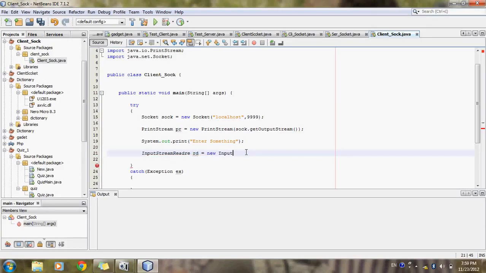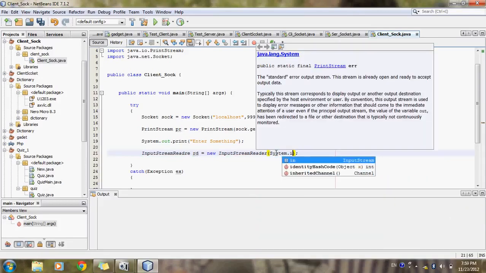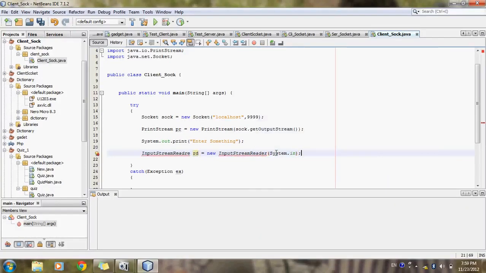InputStreamReader, it's a byte stream which can be used for the stream of data. This is the code for InputStreamReader. I will pass System.in as the parameter for the InputStreamReader. Okay, I will now write BufferedReader, which is the buffer class.